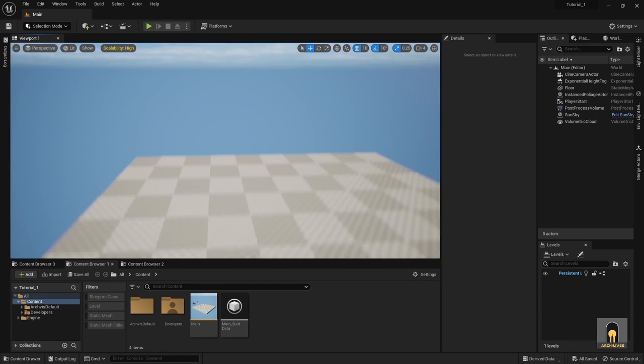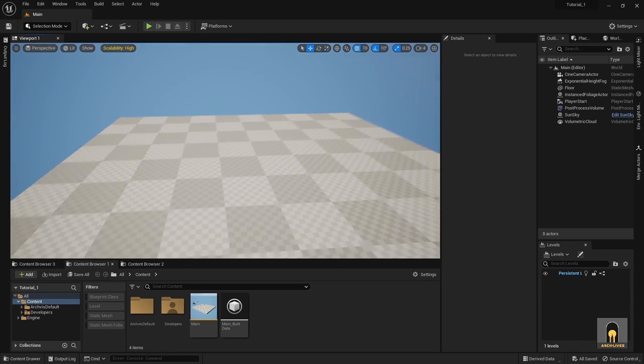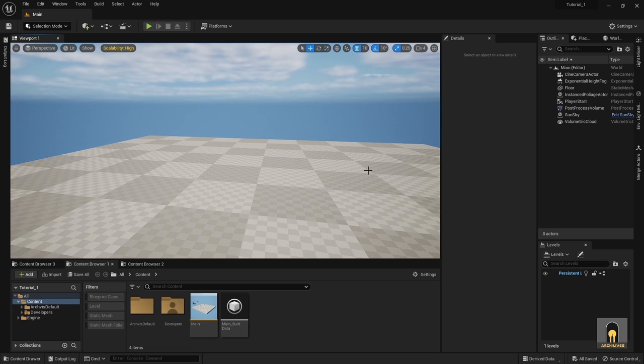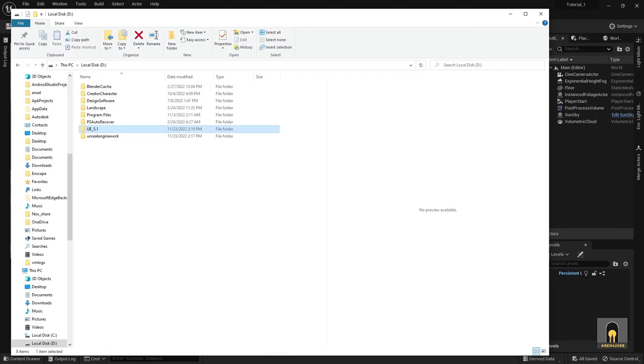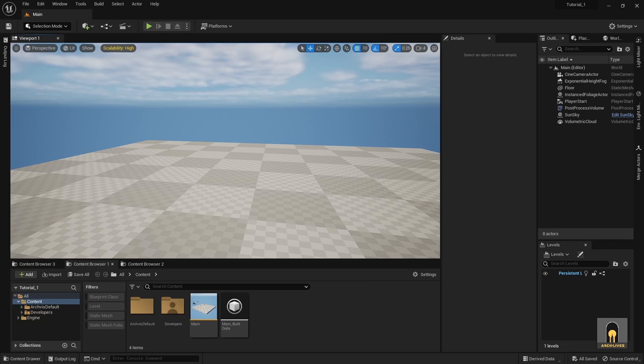Now we're going to import the Datasmith files they exported from SketchUp out with Datasmith.